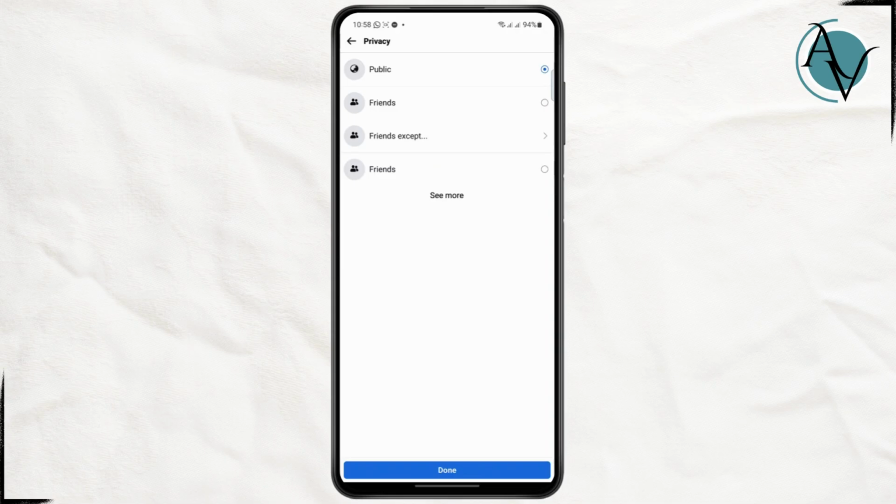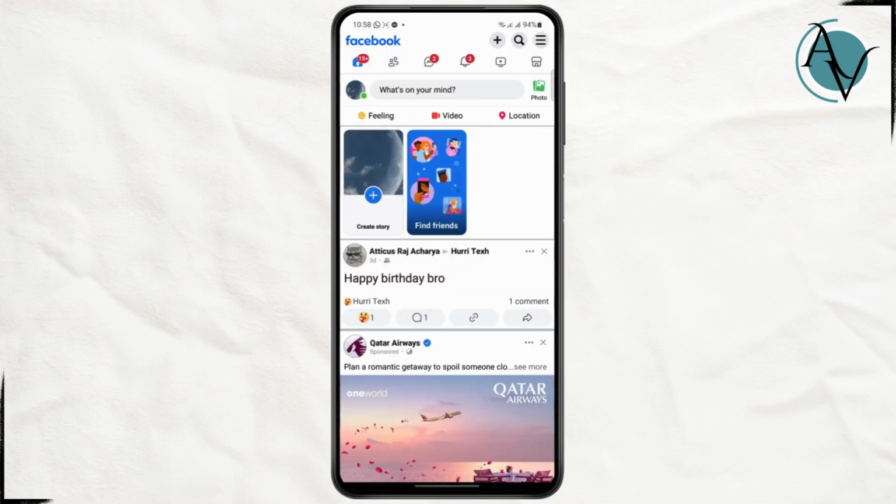But if you just keep it to your friends, then they won't be able to share it with others, because the people they are friends with might not be friends with you, so only your friends will be able to see it and they won't be able to share it anywhere. So this is the main thing that you can do to hide the share button on your posts.